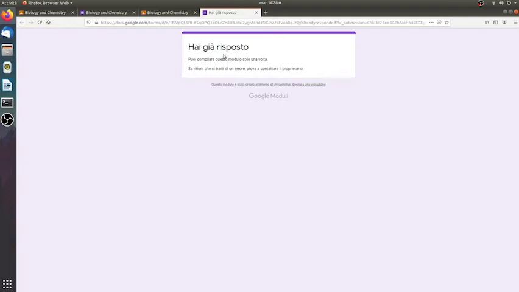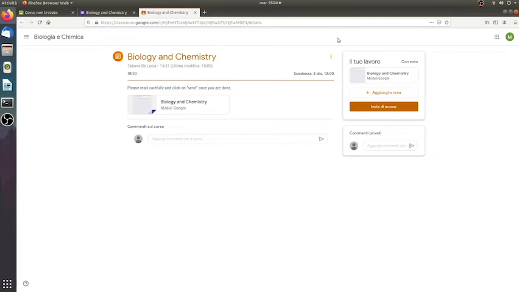Here you can see that you already have submitted your answers, so you cannot retake the exam. On this page on the right, you can see your work.